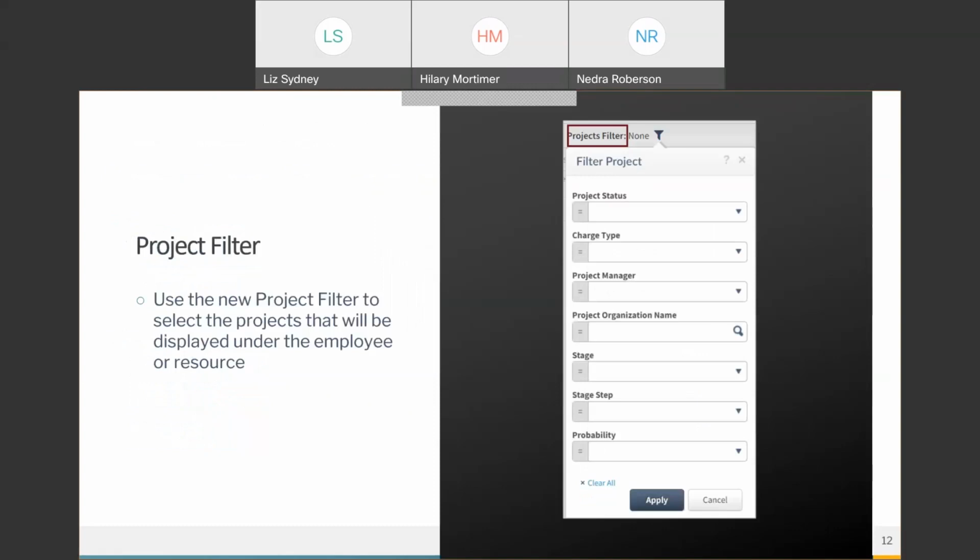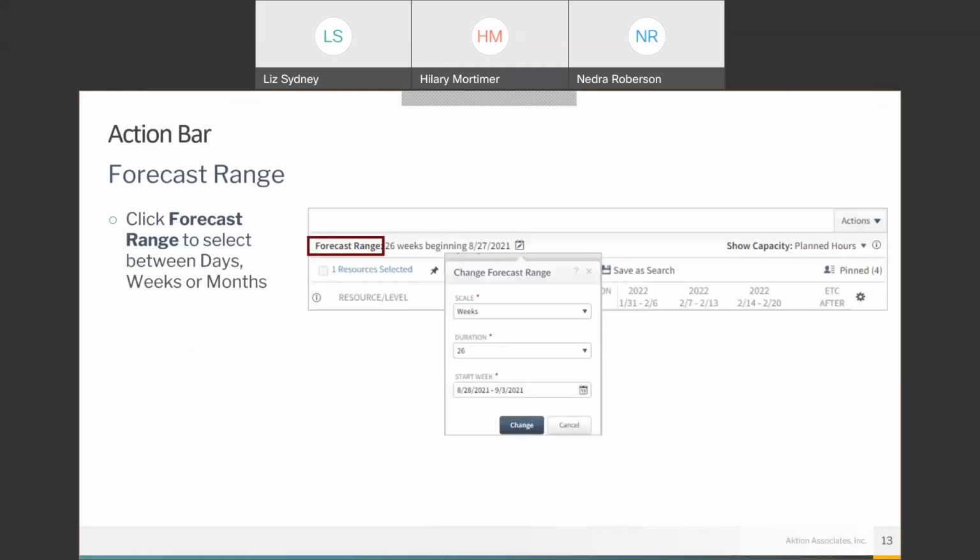Another new feature in 5.0 is a project filter. You'll use this to select projects that will be displayed under the employee or resource. Any projects excluded with this project filter will be combined into a single read-only row. Using this filter does not affect the values on the employee or generic resource rows. The forecast range: if you click here, you can select between days, weeks, or months. You're only allowed to select dates after the JTD date, or job to date date.